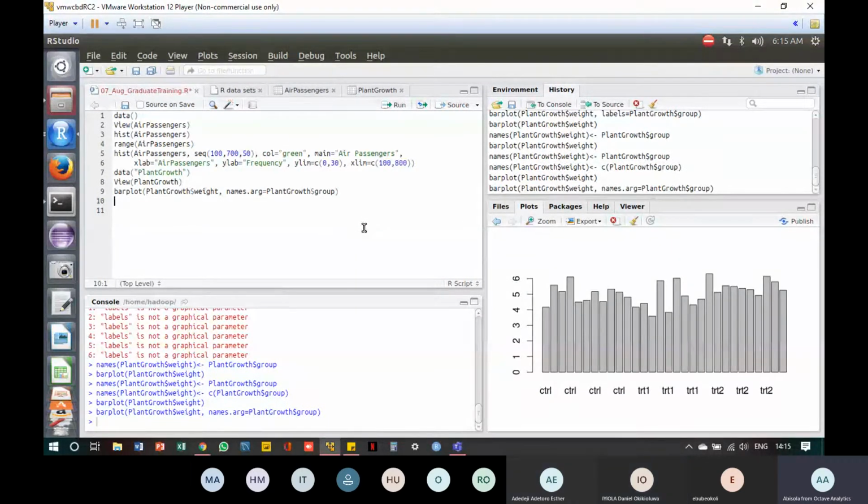The other way I saw using the help function was using title, then open bracket, main equals whatever name you want to give it. Yes, it works like this.